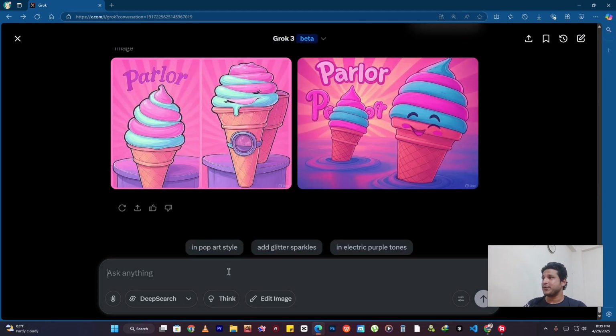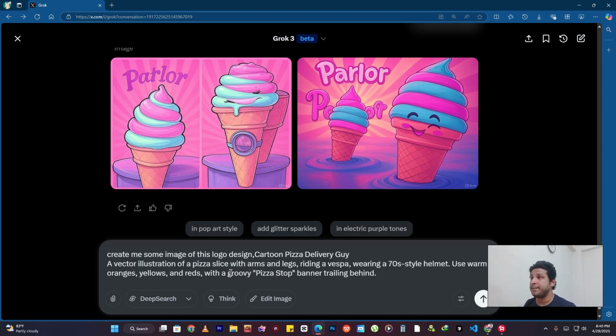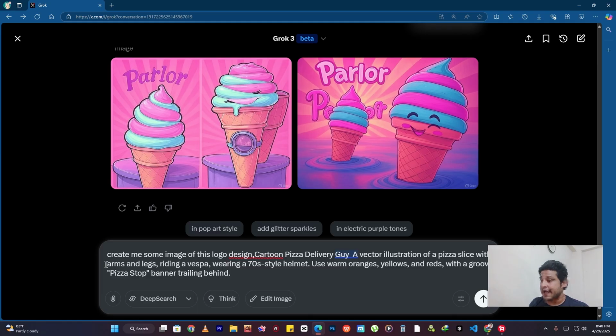Okay, so I'm gonna come here and search for, like, create me some image of this logo design. So I'm gonna add a comma, then paste it. I'm gonna adjust it, like, again, create me some image for this logo design. Cartoon pizza delivery guy, a vector illustration of a pizza slice with arms and legs riding a Vespa wearing a 70s style helmet. Use warm orange, yellow, red with a Robbie pizza stock.